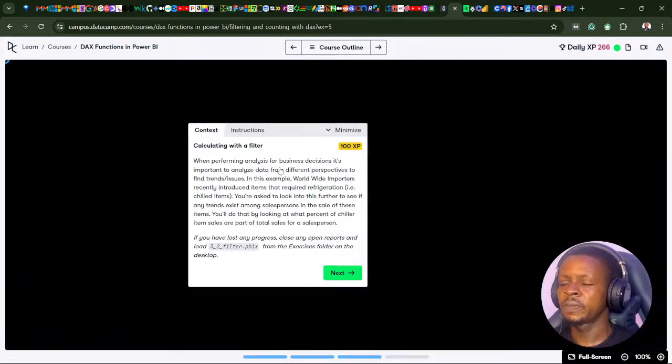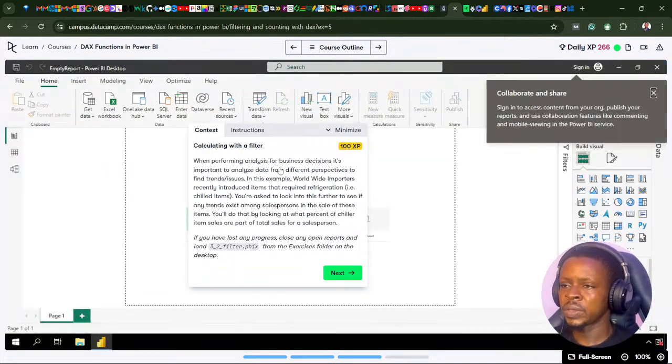When performing analysis for business decisions, it's important to analyze data from different perspectives to find trends and issues. In this example, Worldwide Importers recently introduced items that required refrigeration, that is, chilled items. You are asked to look into this further to see if any trend exists among salespersons in the sales of this item. You will do that by looking at what percent of chiller item sales are part of the total for a salesperson. So if you lost any progress, close any open report and load 3.2 filter.